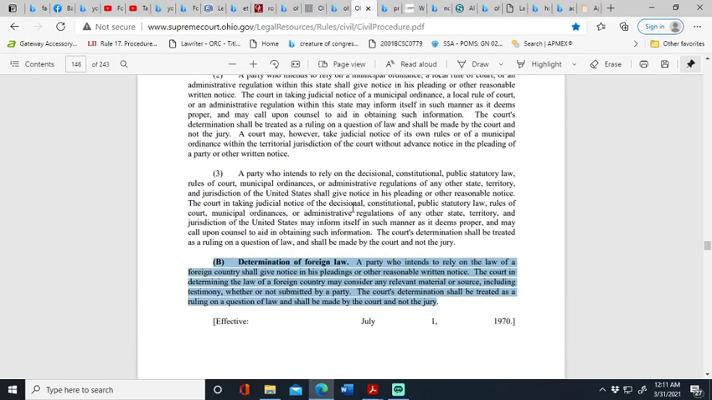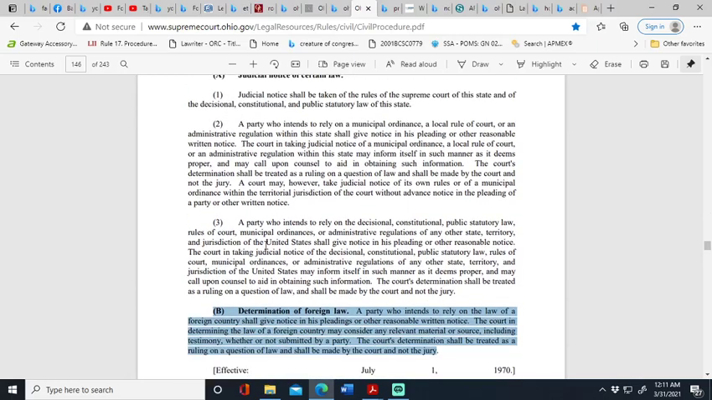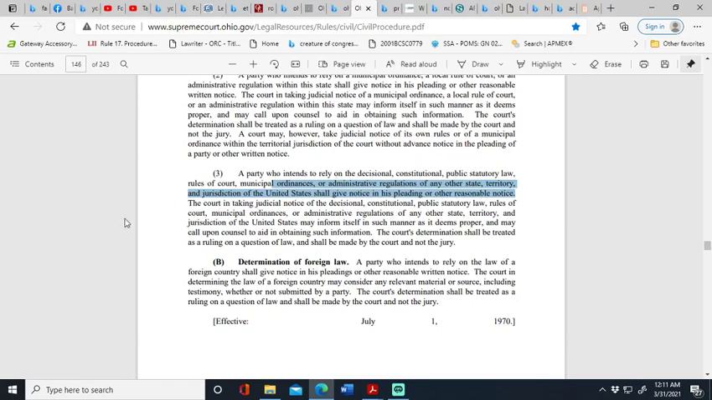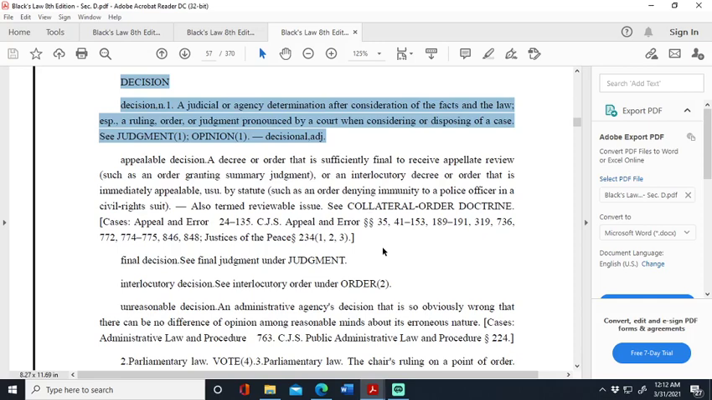Now, it says a party who intends to rely on a decisional, constitutional, statutory law, a rule of court, municipal ordinance, administrative regulations of any other state, territory, or jurisdiction of the United States shall give notice in his pleadings or other reasonable notice. Do you see this? So let me show you what a decisional is as it relates to this information. This is why King L. Bay is your friend. I know sometimes I'm taking a little long, but I'm going to show you why. There's a difference between me and them.